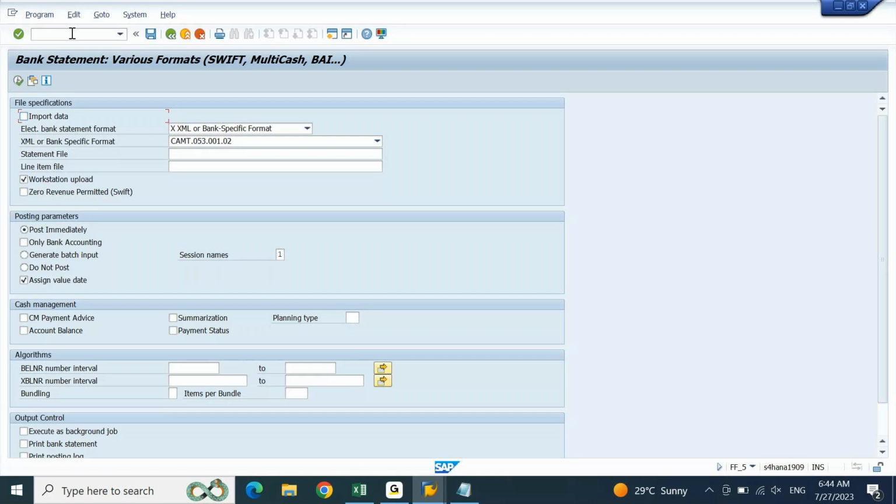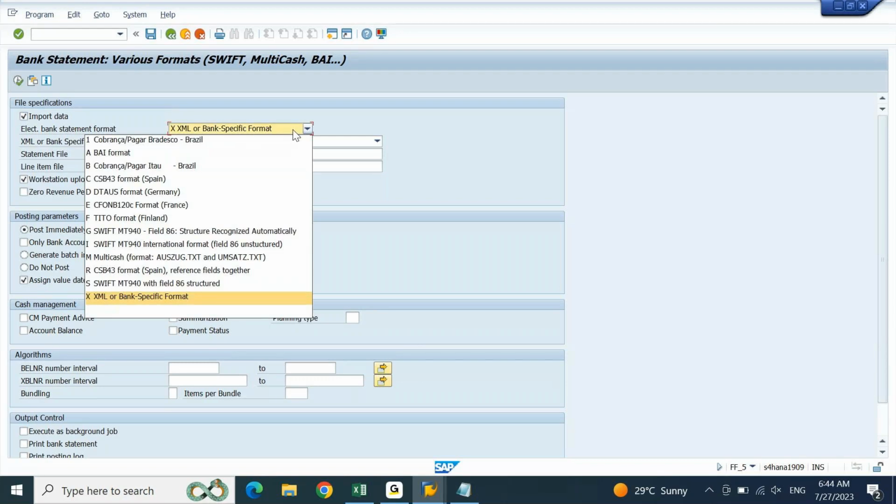What we are trying to do is import the bank statement. So you need to click on this import data, because you are importing the data from a notepad or from a file, and you have the electronic bank statement format. If you open the drop down, you will find different options here: BAI format, Swift format, Swift MT940, and XML format.